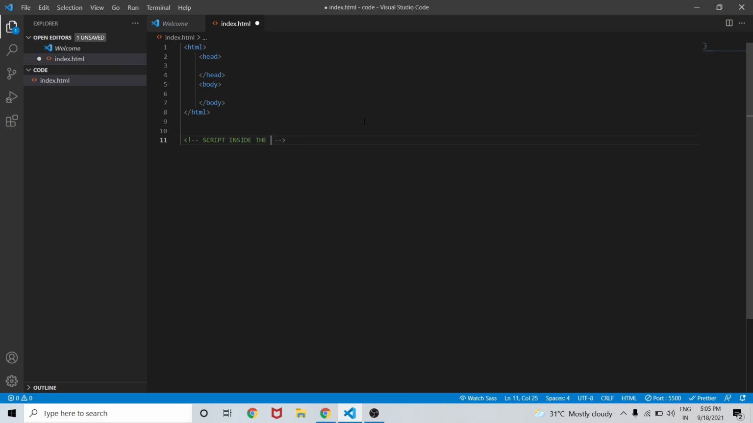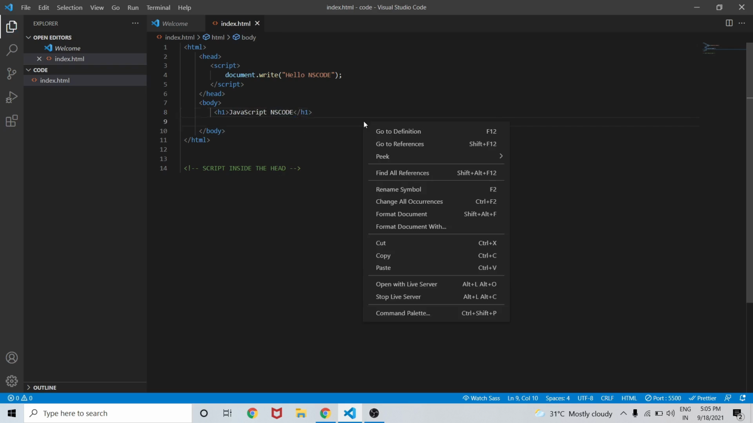So we will see first how we can add script inside the head tag. We will write a script tag inside the head tag, and this HTML is our document, so I will write document.write because I want to write something on my document. Here we will write document.write hello NSCODE, and inside the body we will simply write one h1 tag, and inside that we will write JavaScript NSCODE. That's it.